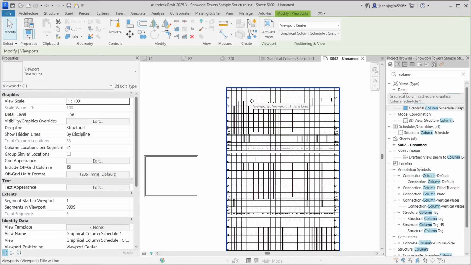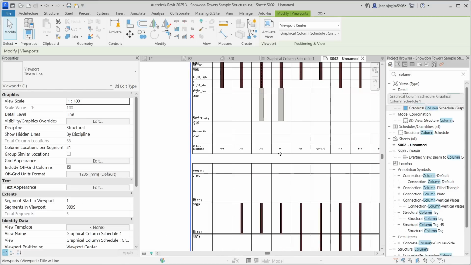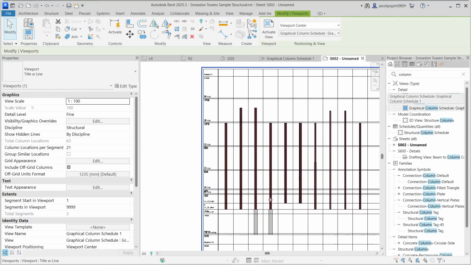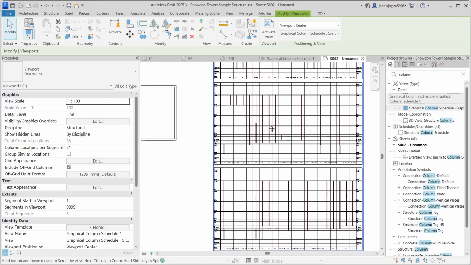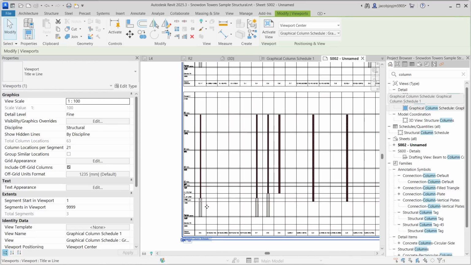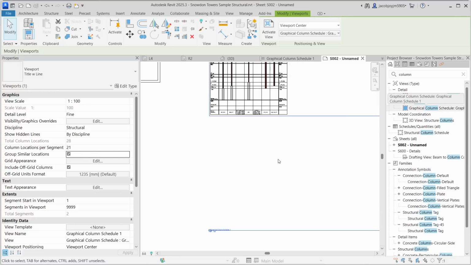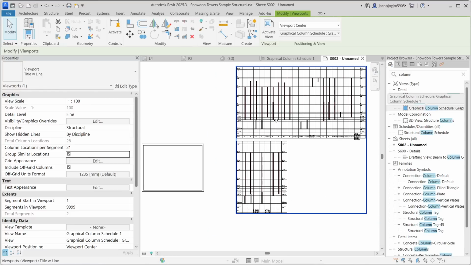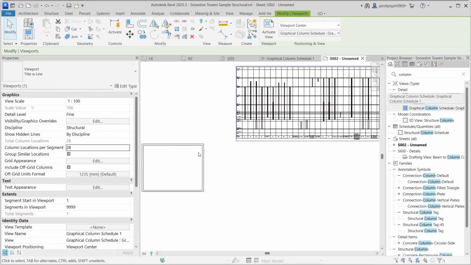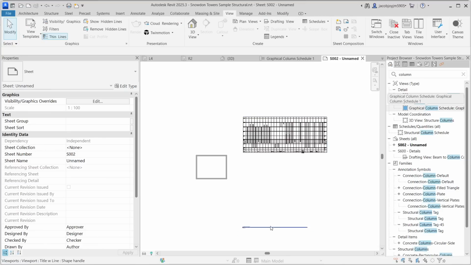Let's learn the view properties. In case you want to reduce the number of columns, then you can group similar column locations. You can see here, these columns look so similar, these 2 columns look similar, so I can group similar column locations. Now I have 28 columns, so I can bring it in one row, 28. Okay, still I have to reduce a little bit.